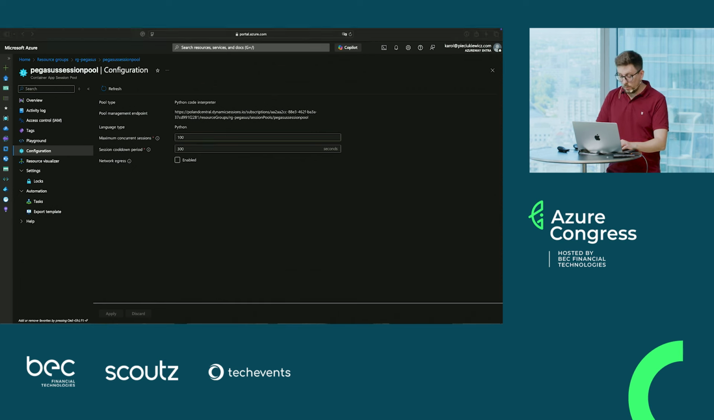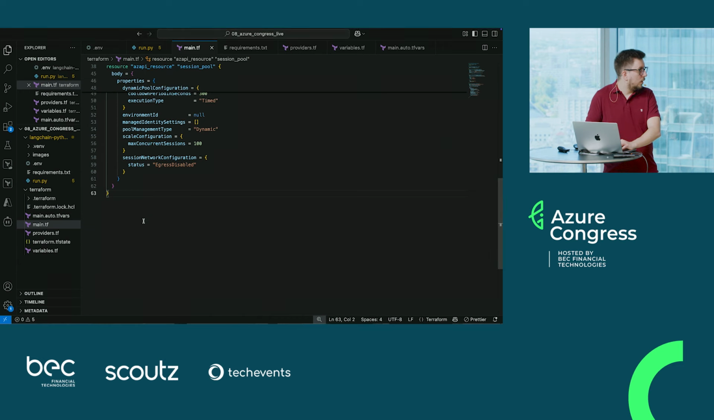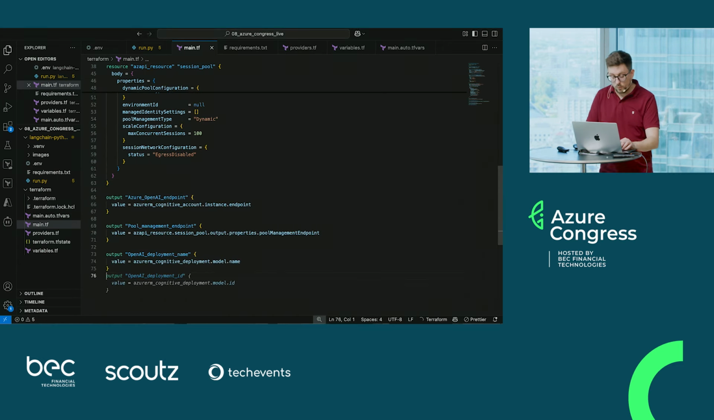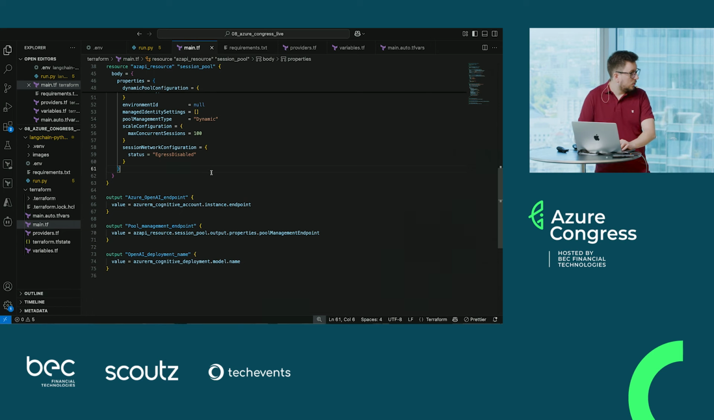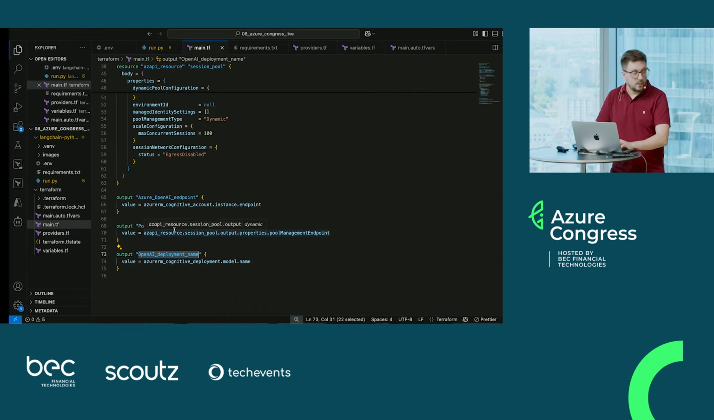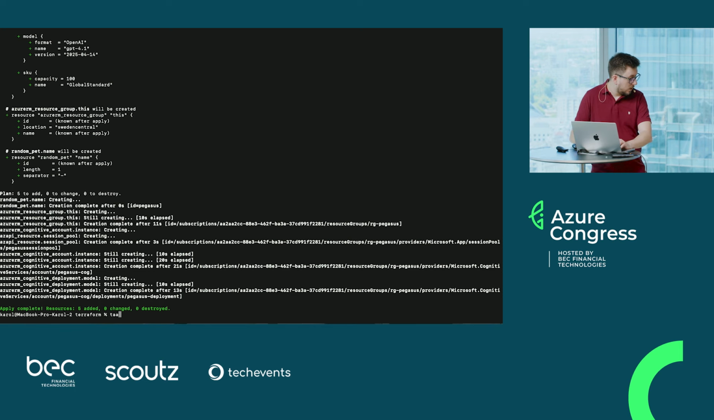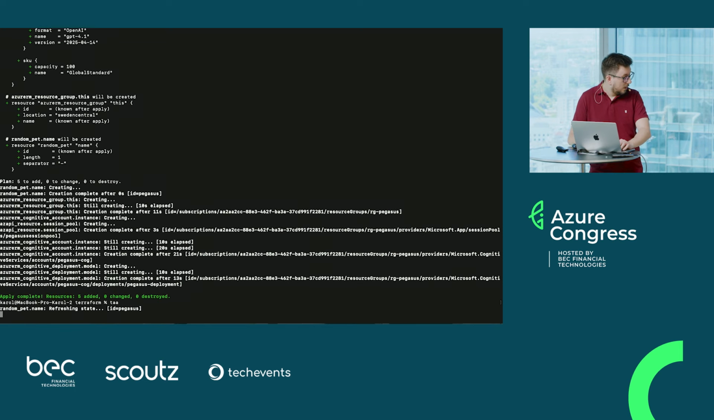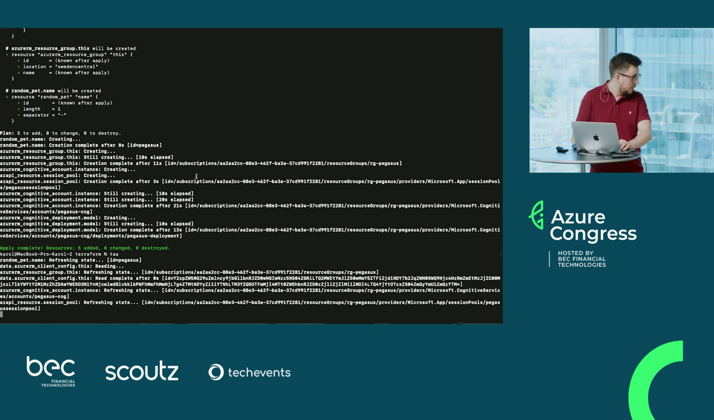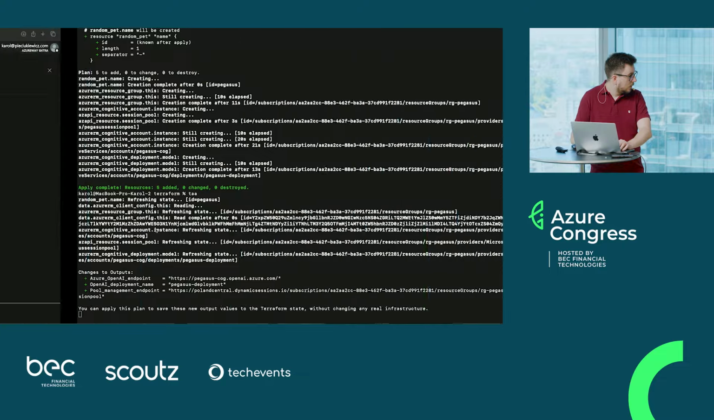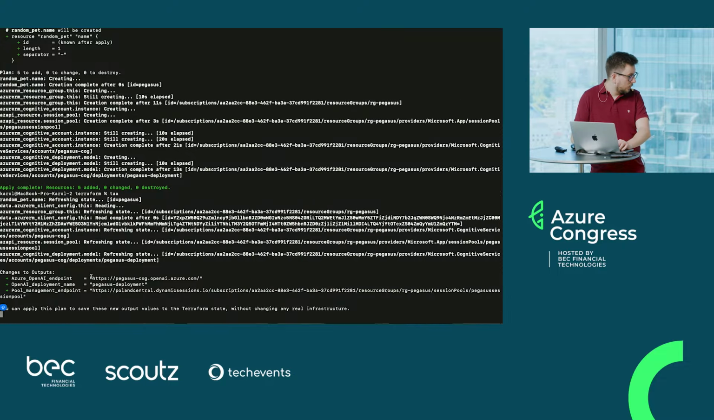Okay, we are missing one more thing from our code, the outputs, because we need some data to configure our application. So I added the Azure OpenAI endpoint, pool management endpoint, and OpenAI deployment name. Okay, I will run TAA one more time. Now it should be really, really fast. Okay, we have the configuration.